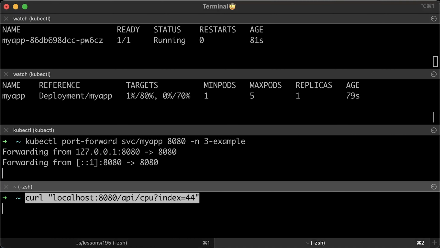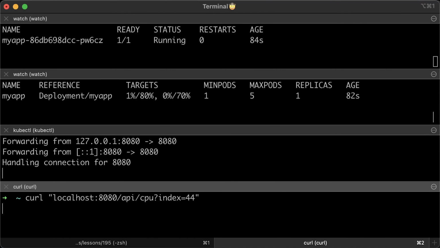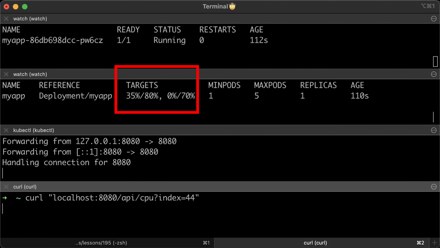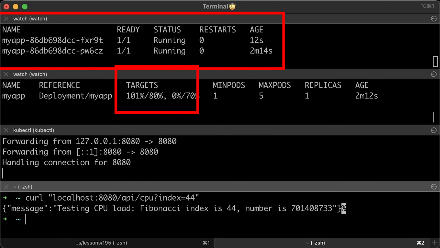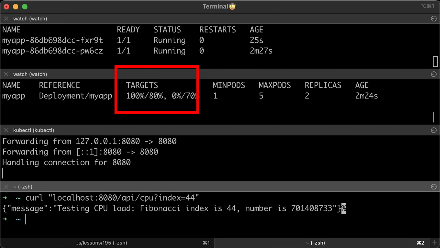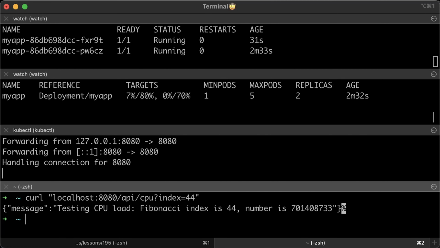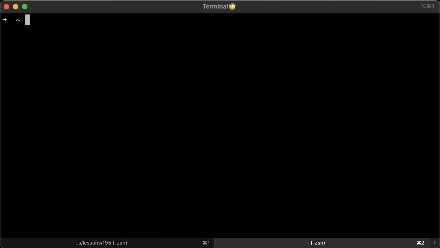Alright, let's send a request to generate a Fibonacci number, which is a CPU-intensive task. It will force our application to hit the HPA target of 80%. You can see that the second pod was created to handle the load. Horizontal pod autoscaler will also scale it down after 5 or 10 minutes if there is no load. That parameter is also configurable. And at the end, don't forget to delete that example namespace with the deployment and HPA. That's all for this section.